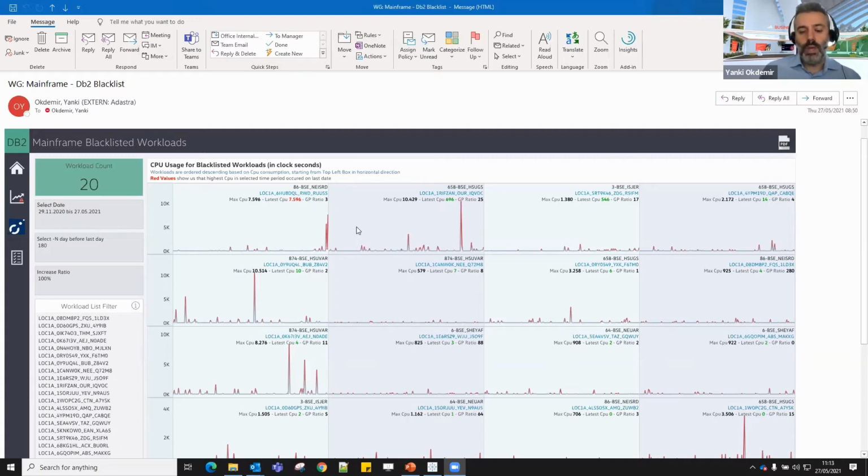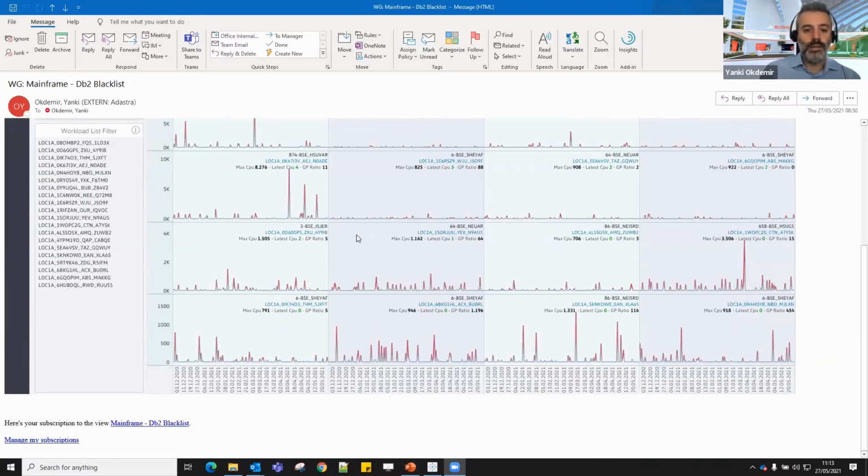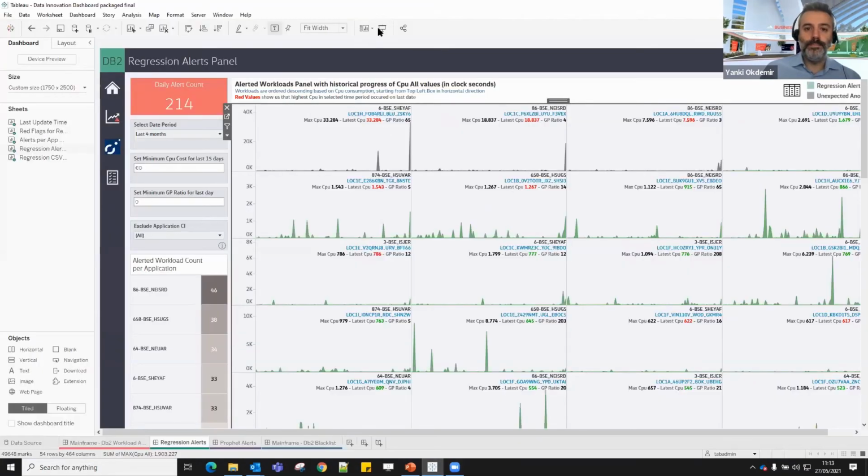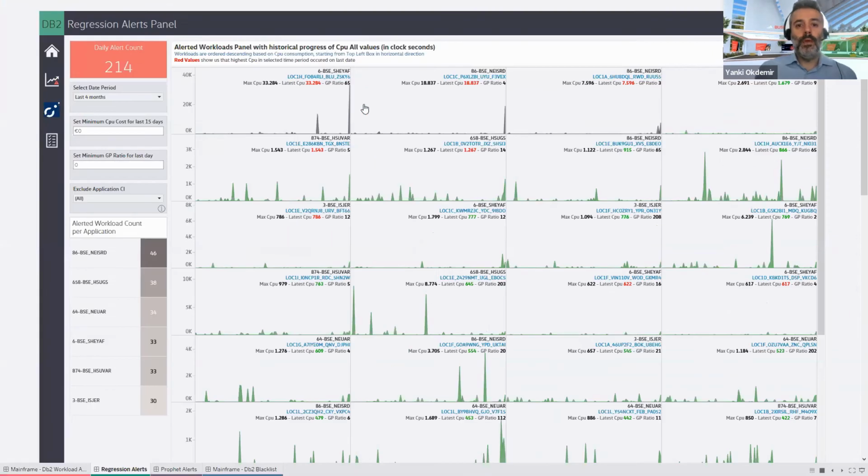At this point, analysts also have the chance to go directly to the dashboard by clicking here and dig deep into the results. As Simona mentioned, we have 2 algorithms running in the background and pushing the alerts to the dashboard. We have one regression alerts panel, which is focusing on finding the dramatic changes in the workload processes and finding anomalies.